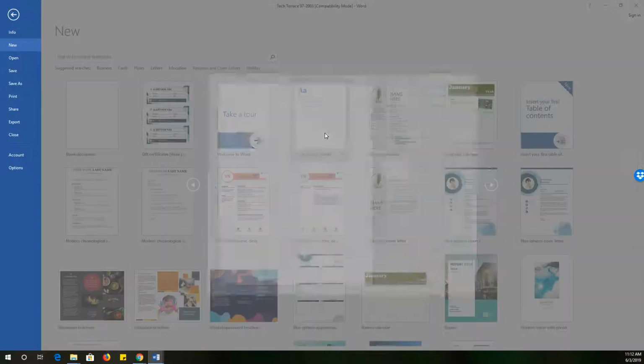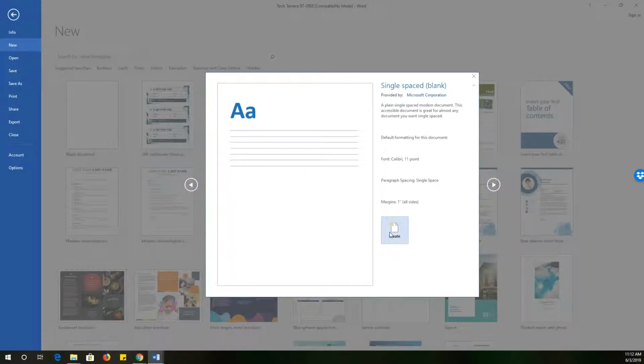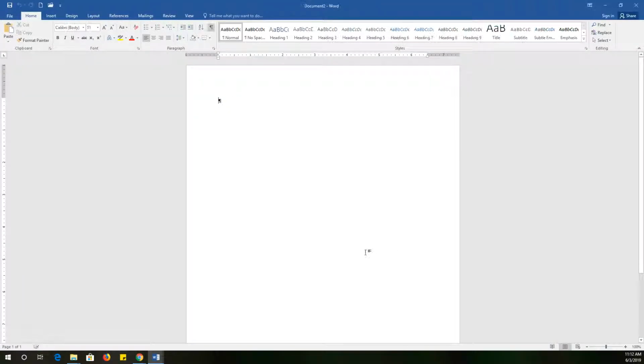Okay, so we're going to click single space blank and we're going to click this create button right here. So it's going to automatically open up a new file for us. It's the single space blank. Okay, so let's go ahead and turn off the show hide. So go ahead and click on that and it will disappear. Click on it again, it appears.